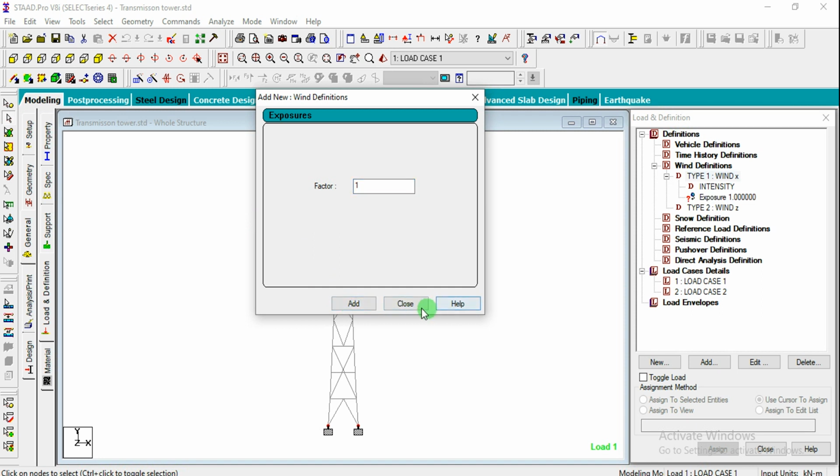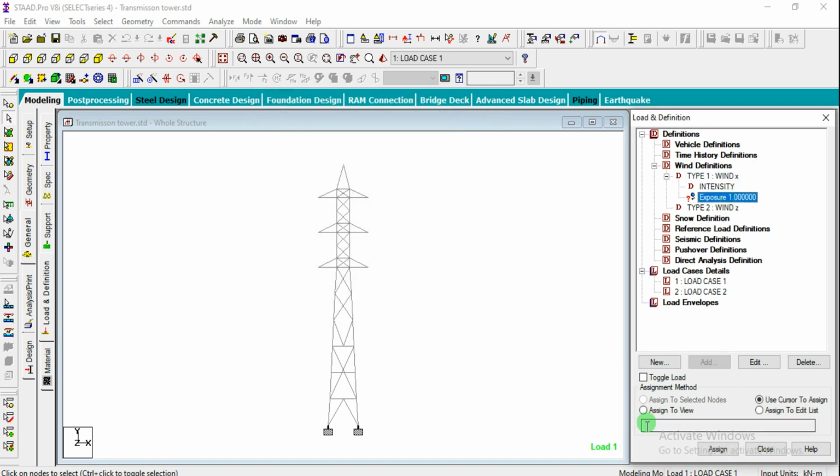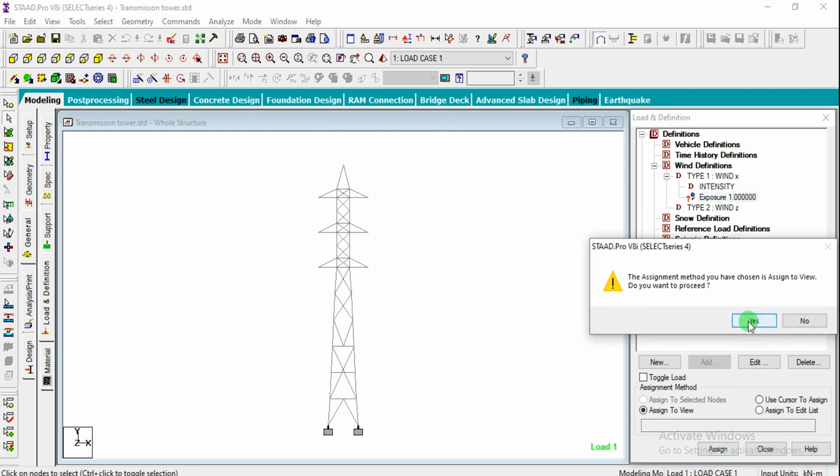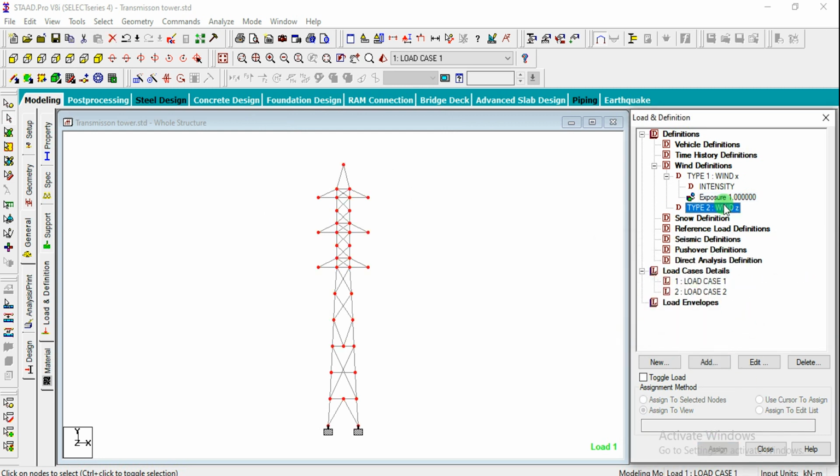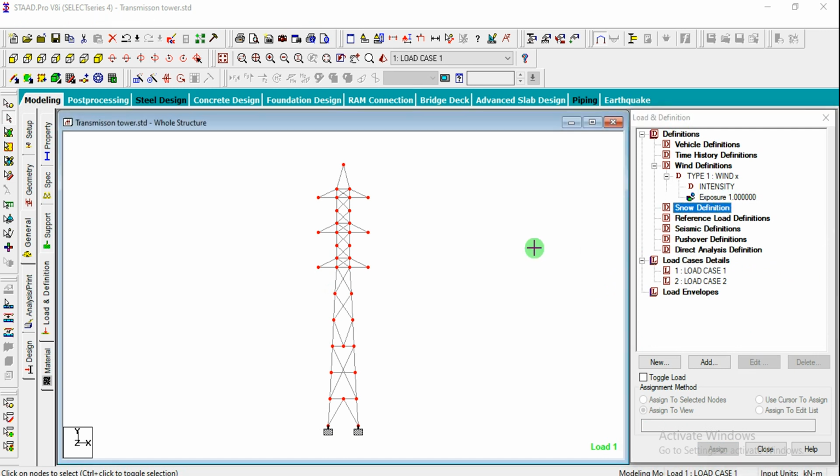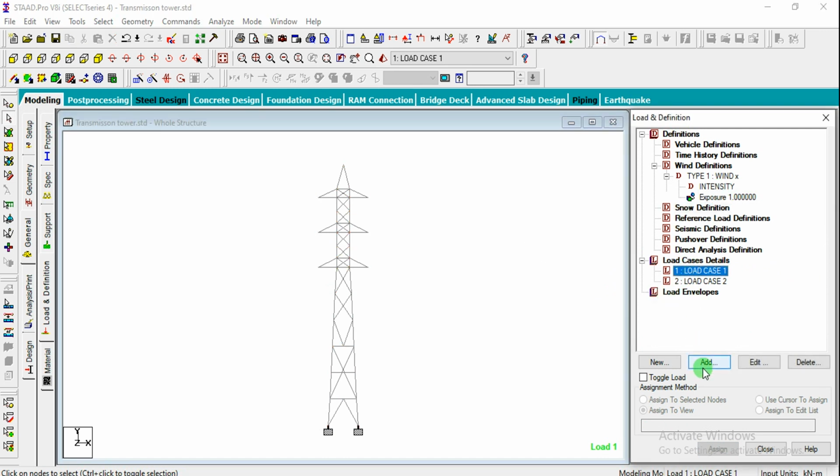So actually we can calculate for Z also. Since length and width are the same for the structure, I can take the same values instead of creating another one. I'm just going to delete this one, no need of this. So just go for load case 1 and click on add.